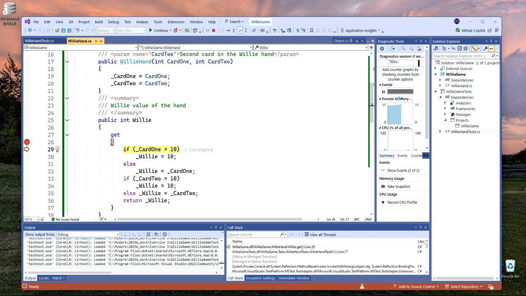So I'll just step down here. Card 1, right? Card 1 for sure is 9. Is it greater than 10? Nope. So, we'll just carry on here. So card Willy will be card 1. Good. Yeah, so far our Willy is a value of 9. So now we check card 2, okay, which is 11. Greater than 10? Yes, indeed.